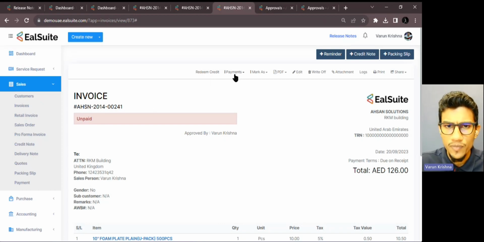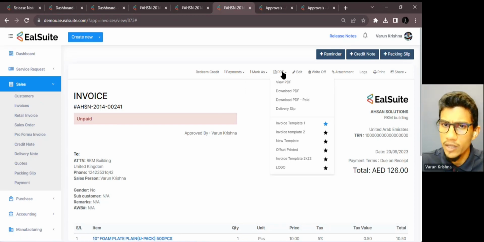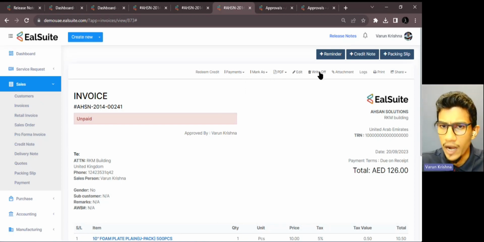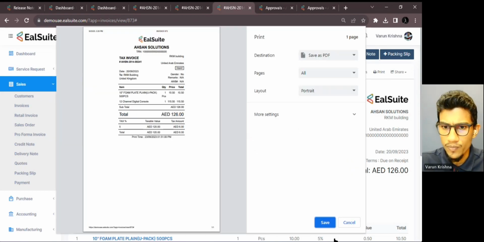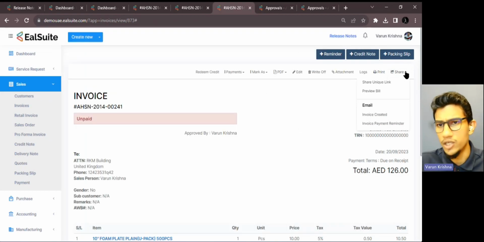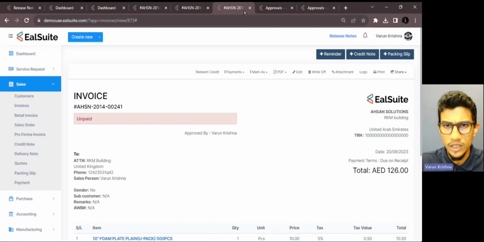The redeem credit, then we have the payments option. We can mark it as published or cancelled. Then again, I talked about the PDF, the edit. I can write it off as well, the attachment, the log option, the print option, as well as the share option as well. So this was one of the invoices which was approved.